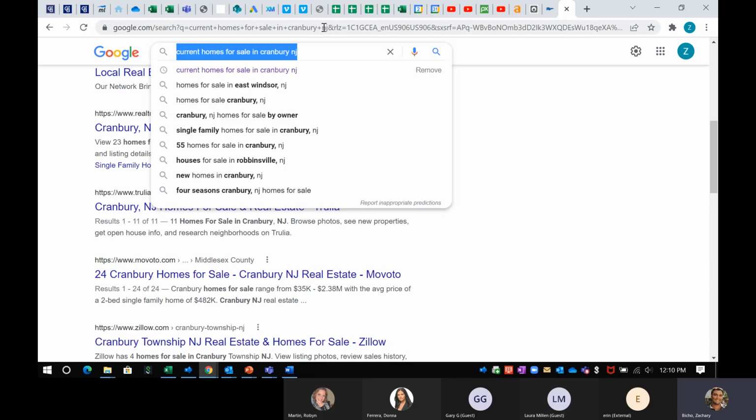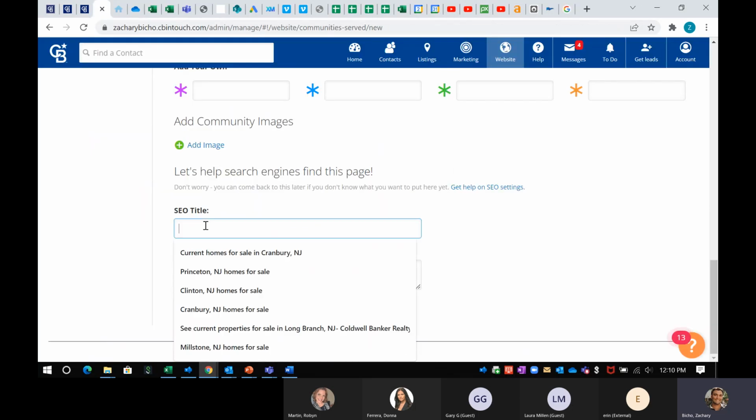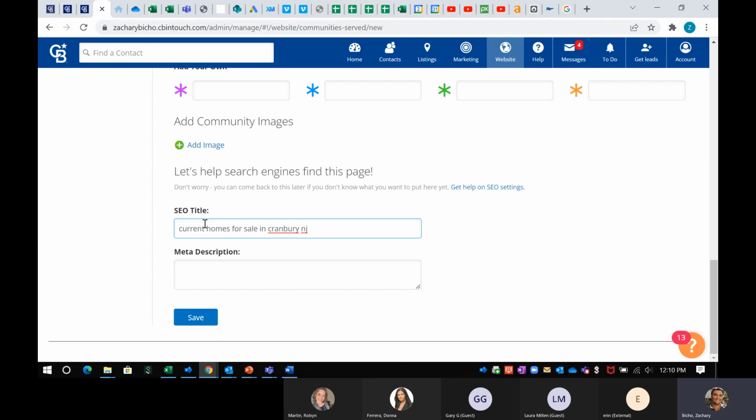So let's make life easy and say that might be my SEO title for this page. I might say something like, see current homes for sale in Cranberry, New Jersey. Now, I would touch this up a little bit just so it looks grammatically correct. See current homes for sale in Cranberry, New Jersey. That's something that could be our SEO title. The reason for this is because people thinking like our client might very well type in current homes for sale in Cranberry, New Jersey. So that's why we might use that as a title.